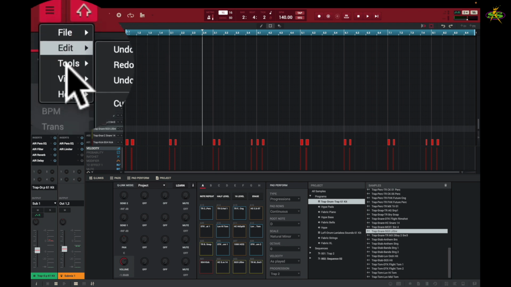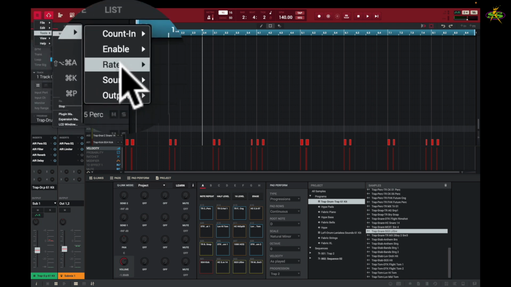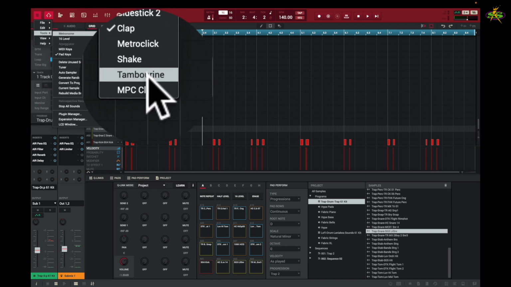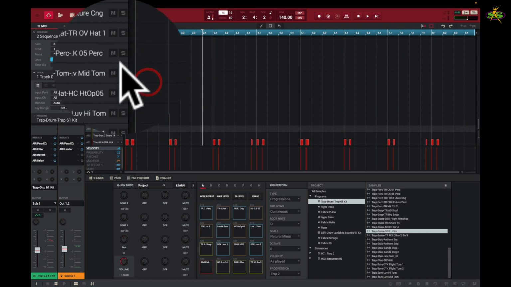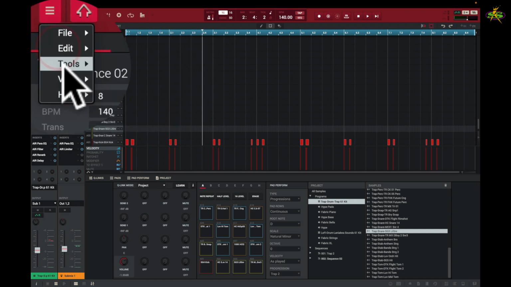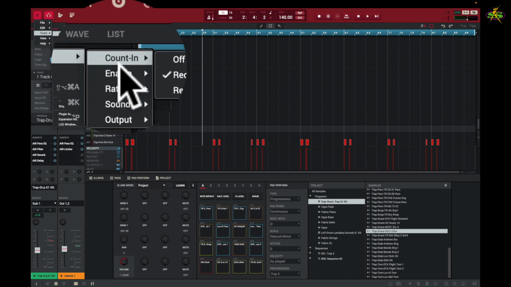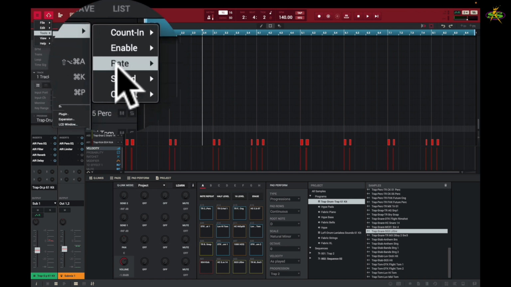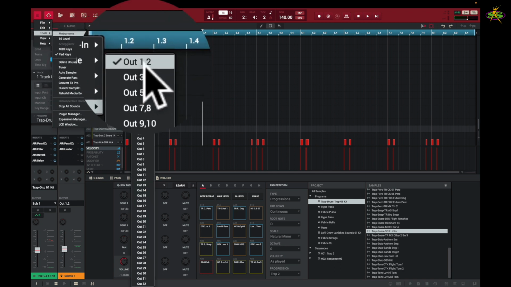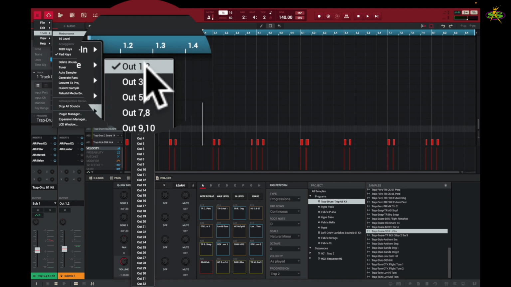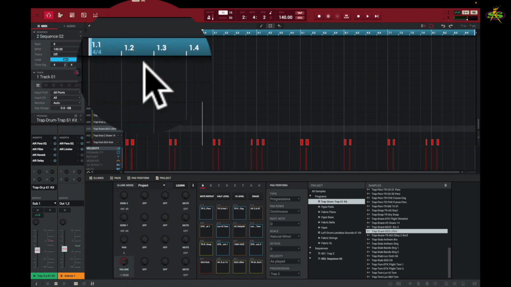And we're going to go to Tools. We're going to go to Metronome. And we're going back here to Sound. I like the MPC click. And then you want to choose an output. Now the output to choose always for me has always been and always will be the main out, 1 and 2, so I can hear it over everything else.